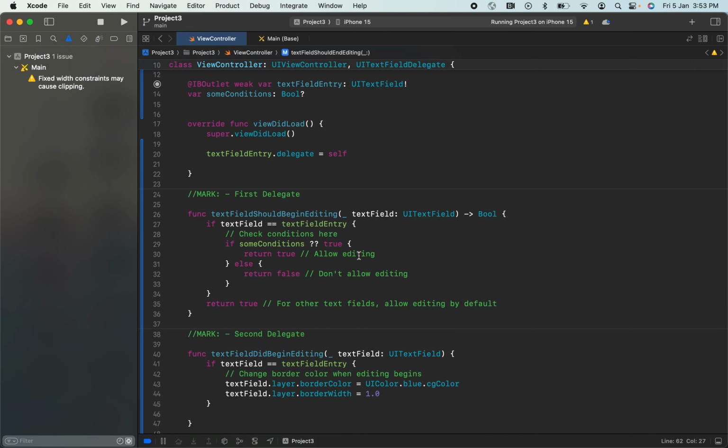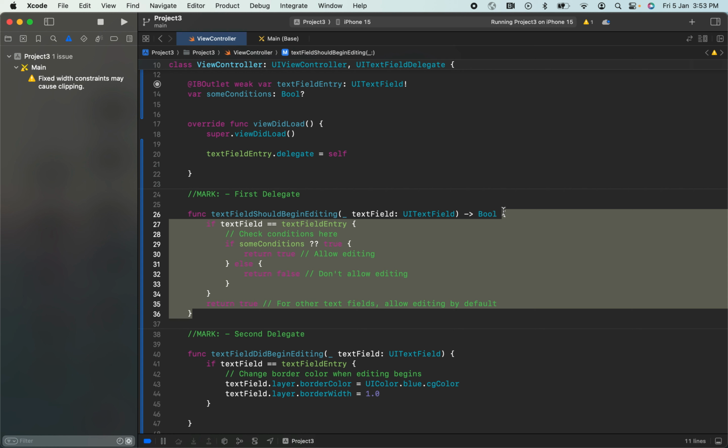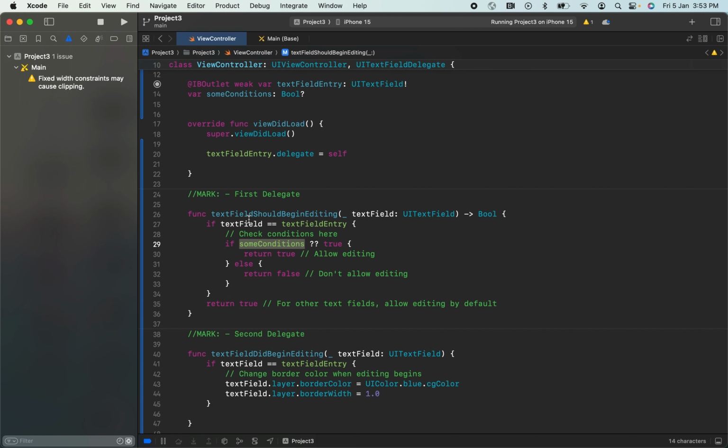This is the first delegate method that will execute when we click on the text field. In some applications we want to check some conditions. Based on that, we need to decide whether the edit option for that text field should be kept or not. So those conditions we can check here. So that is the textFieldShouldBeginEditing delegate method.